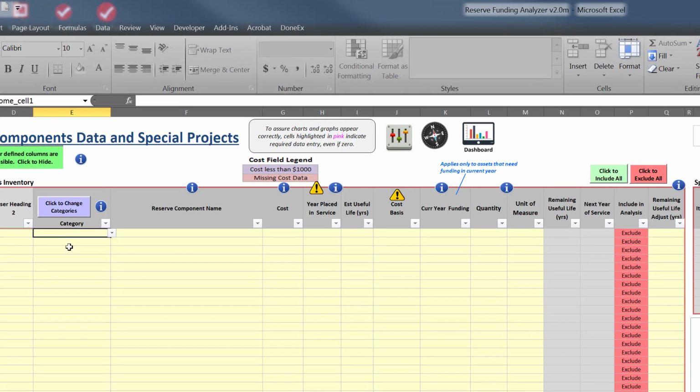Now, where do you get the reserve component inventory data? If you've had a reserve study done in the past, that inventory of your reserve components is probably still valid, and certainly any updates will be minor. If you've never had a reserve study done, it's a good idea to gather a group of individuals within your association to conduct that inventory. And of course, you can use past financial records of things you had to replace from time to time as a starting point. I'm going to just enter some information here just to show you the actual data entry.